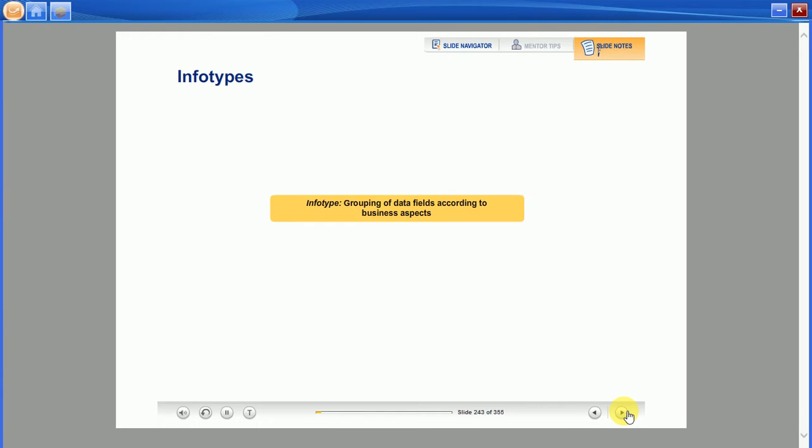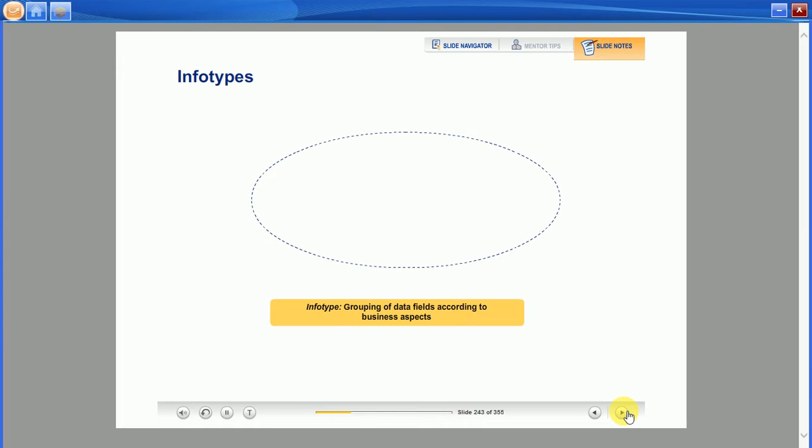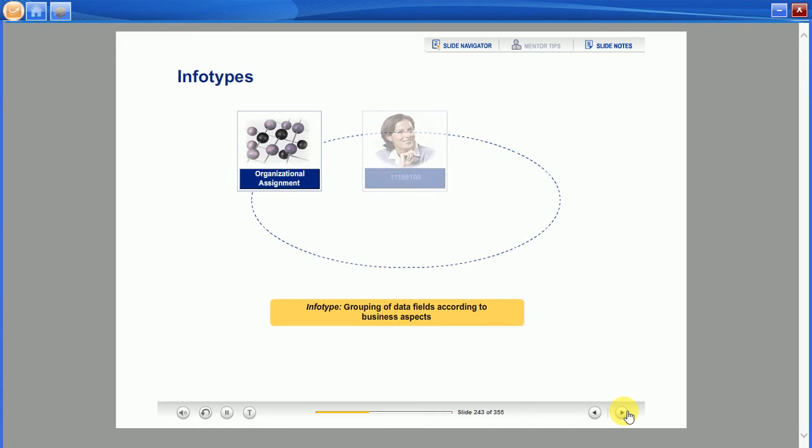In the SAP system, employee data are classified depending on their function and stored as info types. The organizational assignment records basic information like the employee's name, organizational structure, and cost center. There is an info type for recording the employee number. Information regarding the employee's basic salary, bonus, and pay scale level or grade is stored in the basic pay info type.